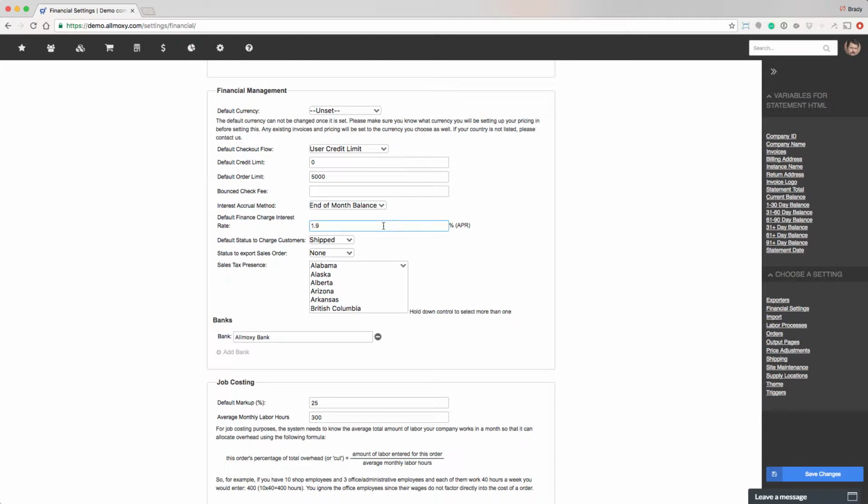And then you need to tell the system what APR you want the system to charge. Keep in mind that the system automatically creates finance charges as bills begin to age past when they're supposed to be paid. So the default status to charge customers is simply at what point in the process, at what status would you like to begin the clock ticking on an invoice. Most of the time this will be on shipped. The day that it ships out is the day that the invoice starts to age.